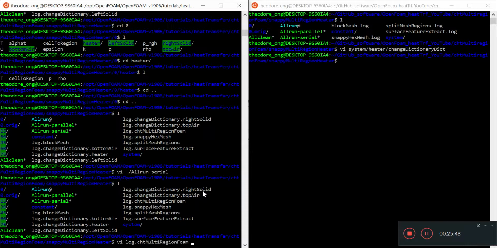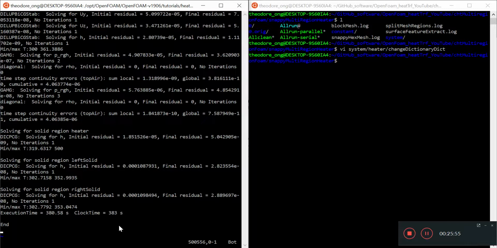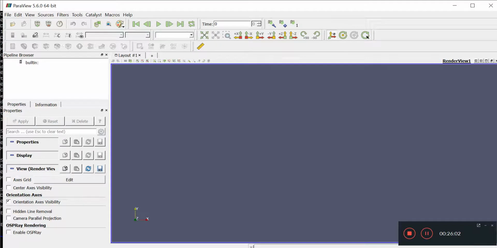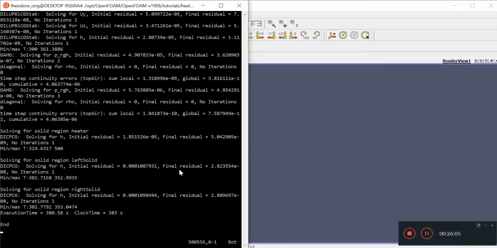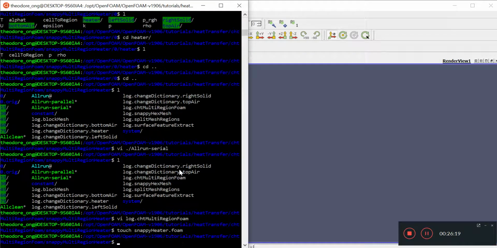And let's see whether this is finished. Alright, let's go all the way to the bottom. Oh, it's finished in about 300 seconds. That's perfect. So we can see the temperature evolution in ParaView. I'm just going to do a touch snappyHeater.foam.